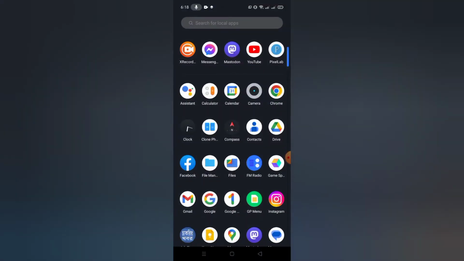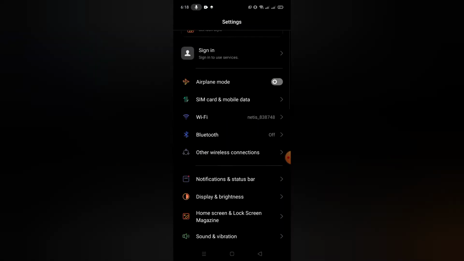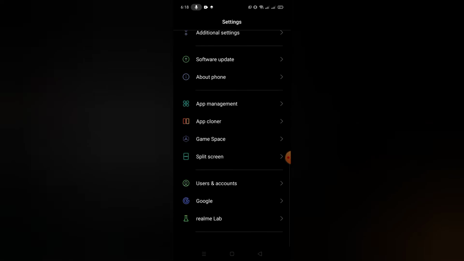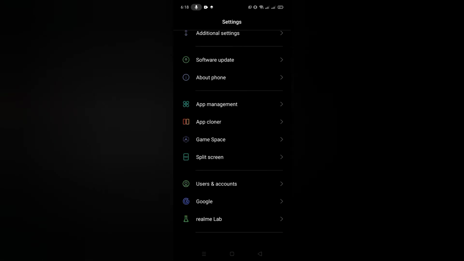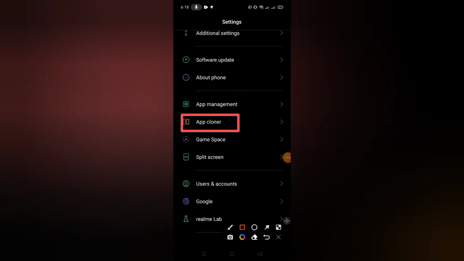So go to your settings, and this is my settings option. So find out app cloner. There is important information for you. It may vary from phone to phone, because this option or this name is not available on every phone. I'm using Realme, that's why I'm seeing the name app cloner.